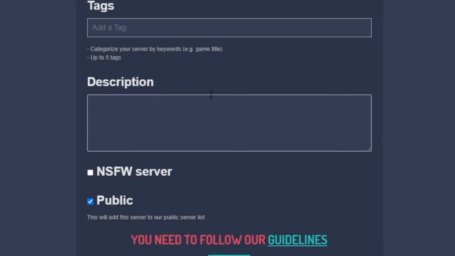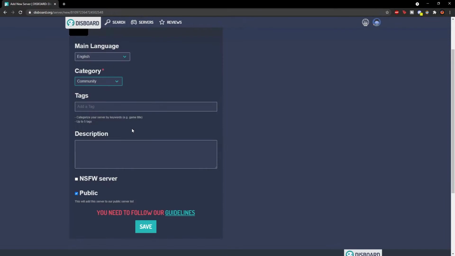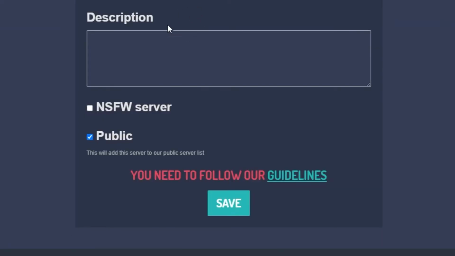Then you can add a description. Here you can either describe what your server is about, or you can put in your server ad, which is what I usually do. If you haven't got a server ad or you're struggling to make one, watch my video which is somewhere at the top, right now. Last but not least, check if it's a safe for work server. If not, leave it blank, and then just make sure that this public box is ticked, and then click save.